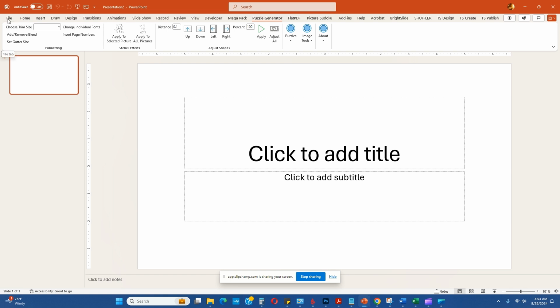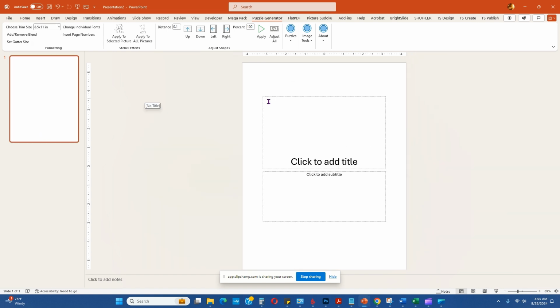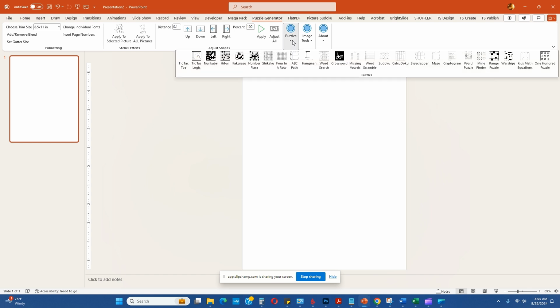So I've just opened up a new document in PowerPoint, and I'm going to go over here to choose trim size. I'm going to change it to the 8.5 by 11, and that's going to change my document size to a regular US letter size paper. I'm going to delete that, and I'm going to go to puzzles.